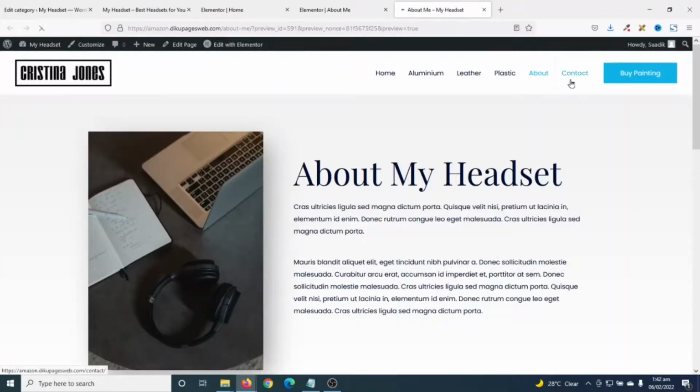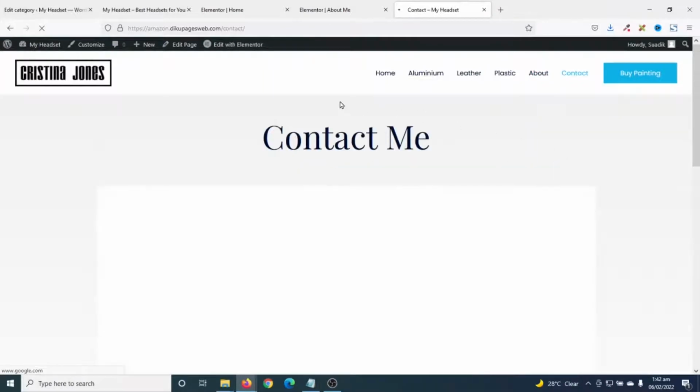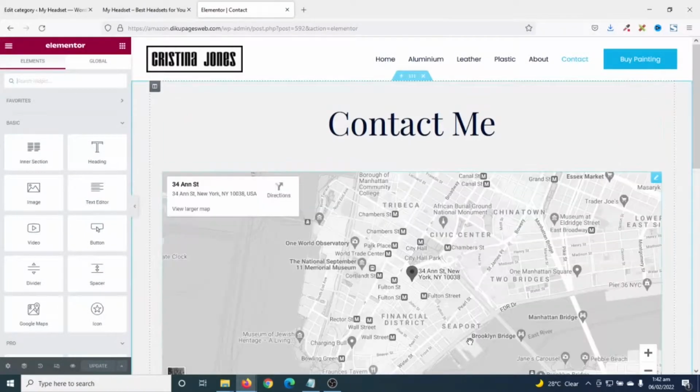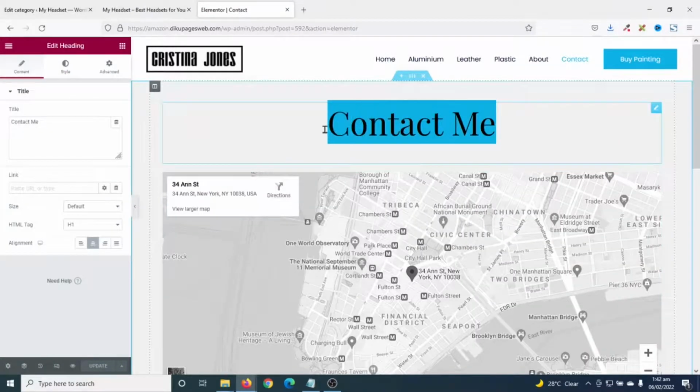Next, I edit the contact page. I click on edit with Elementor. Now I can exit from here and here as well. The title, I change it to get in touch.